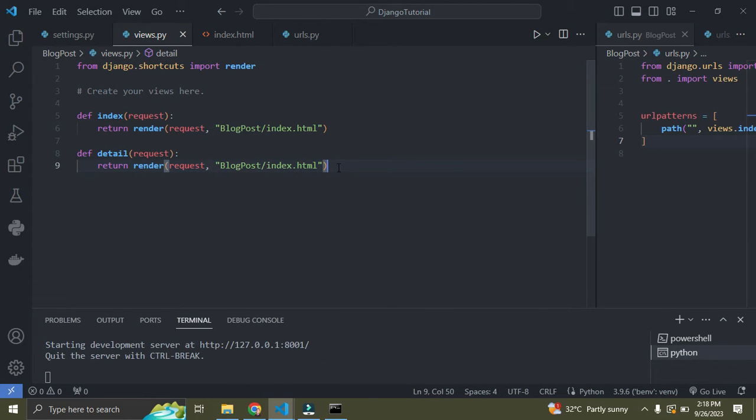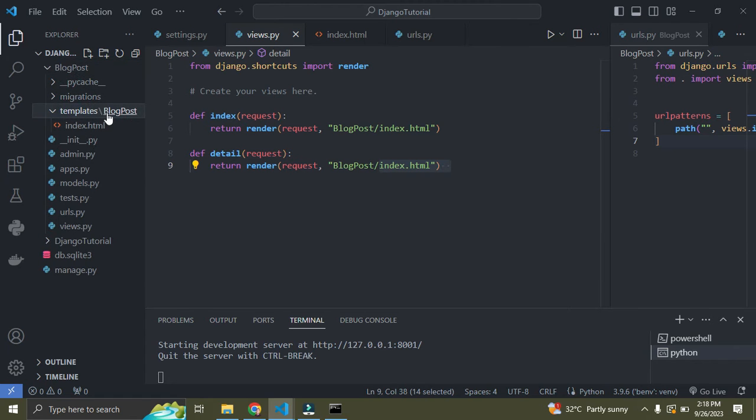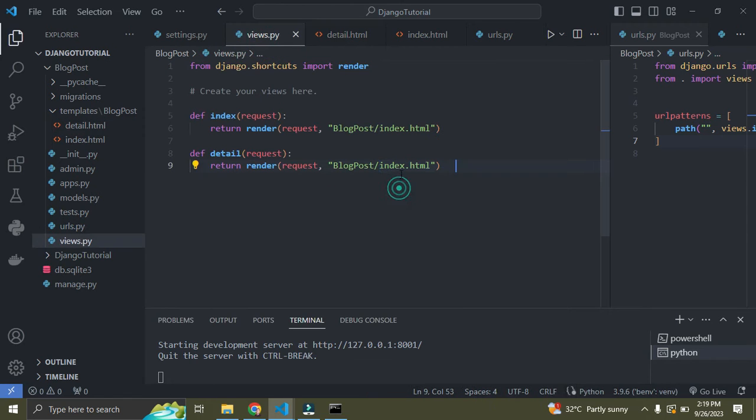We are going to create a new template now. Open here, go down to your templates folder. Remember, it is inside of your app. Instead of this blog post, we're going to create a new file called detail.html. So we have that now. So this is our detail. I'm going to come inside and say h1, this is the detail page. Make sure this is called detail.html, and if you remember, they are both in the same folder called blog post.